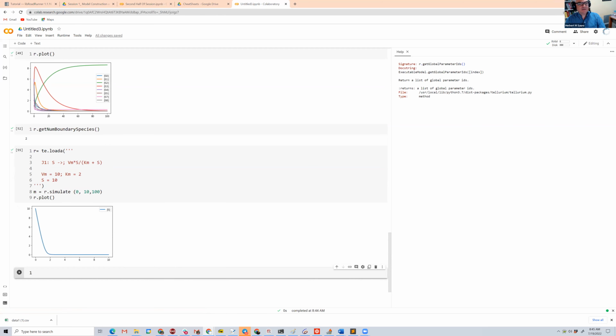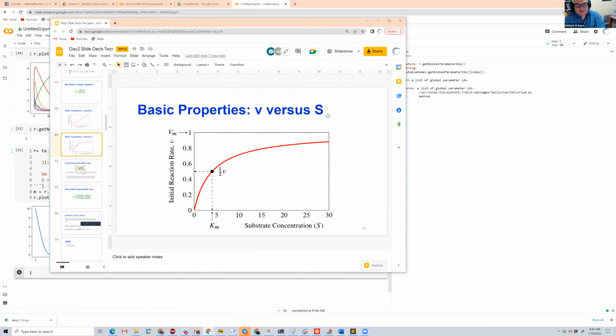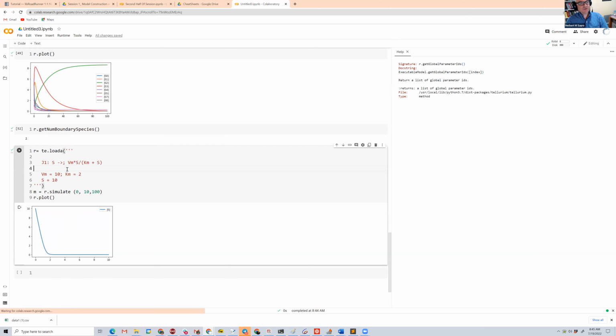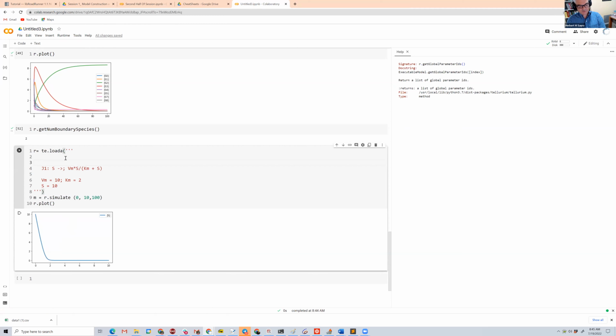What I want is this plot. I want substrate concentration on the x-axis and the reaction rate on the y-axis. But of course, tellurium gives me time on the x-axis. So how can I make the x-axis the substrate concentration? What I can do is use time as a proxy for the substrate concentration. I can say let the substrate concentration be time.